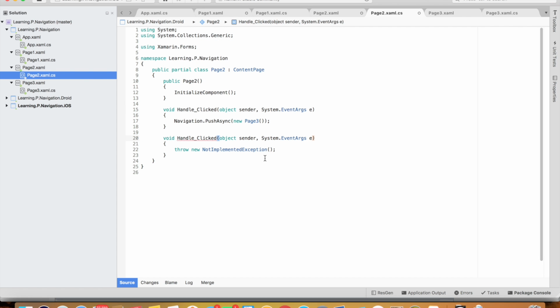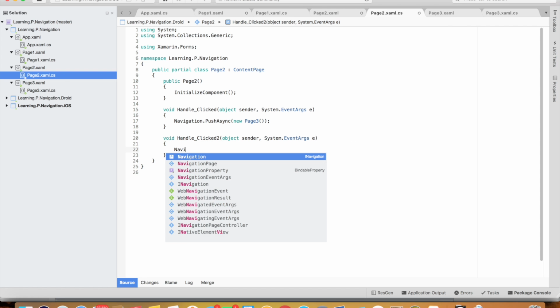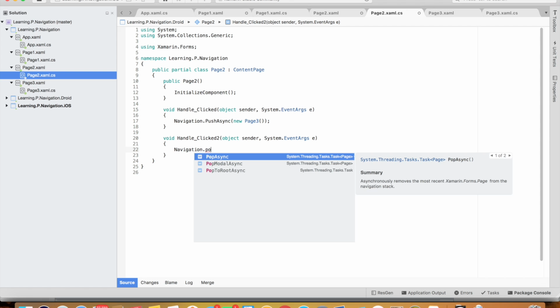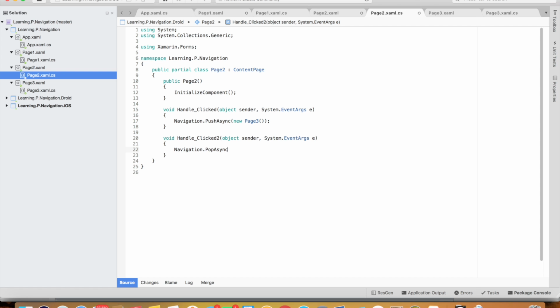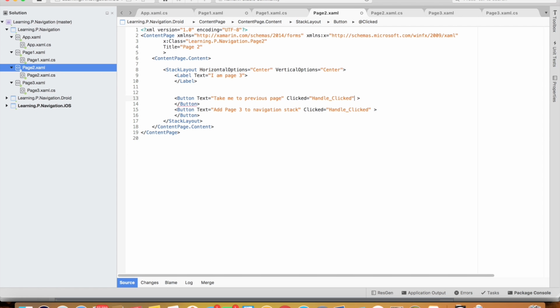It usually uses the same name. I'll rename that, and here I will say that now we will use the property pop. What page we want to pop out? You don't need to mention anything for that because basically it will pop the page which is on the topmost on the stack. Let's come back here and see that everything is fine.